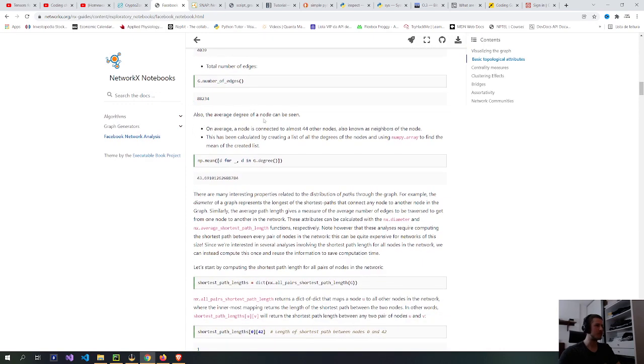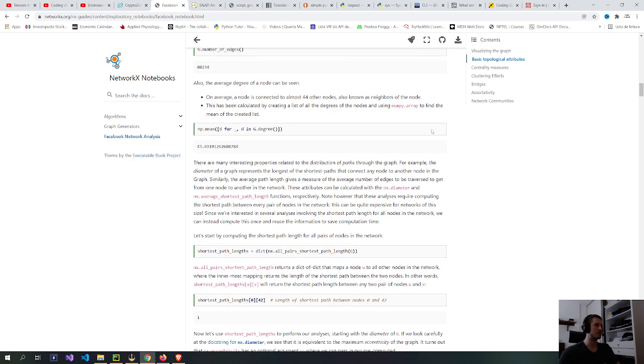Also, the average degree of a node can be seen. On average, a node is connected to almost 44 other nodes, also known as neighbors of the node. This has been calculated by creating a list of all the degrees of the nodes and using numpy.array to find the mean of the created list.